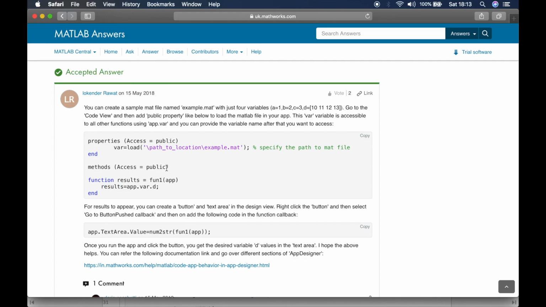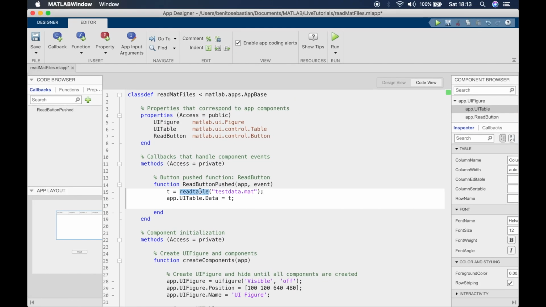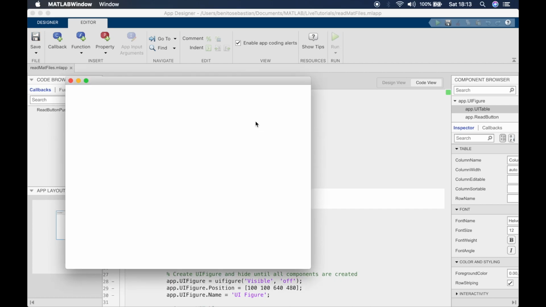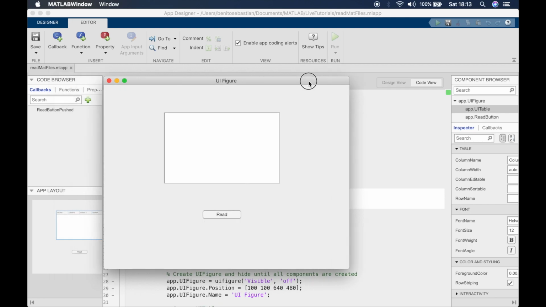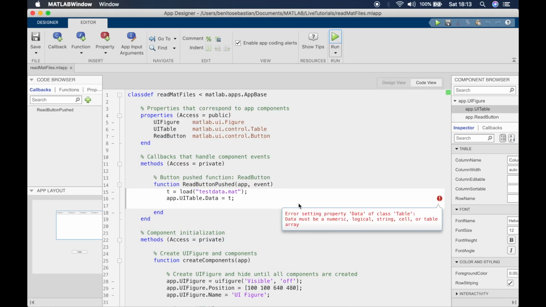So that gives me an idea. That means I'll use load to load my mat file. Let's give that a try. If we use load instead of readtable with testdata.mat, let's see if that works. That's the next thing I would do. Most of the time it's just trial and error, and the more trials you have, the more likely that you'll find the answer. So let's click on read, and we have an issue, and this time we have an error, which is good.